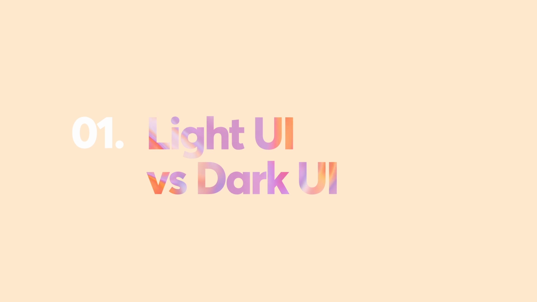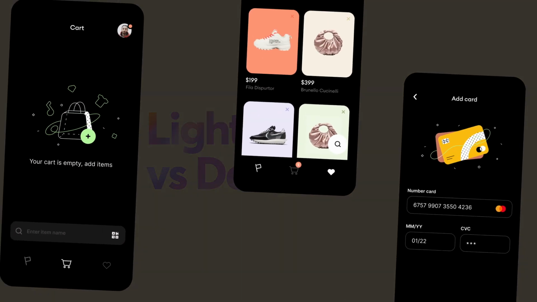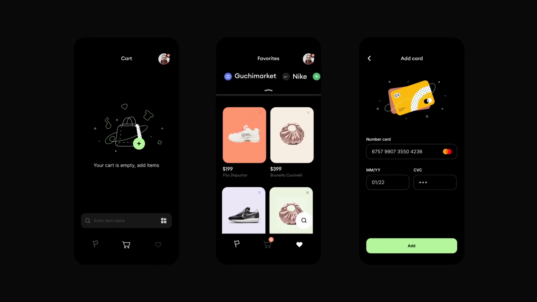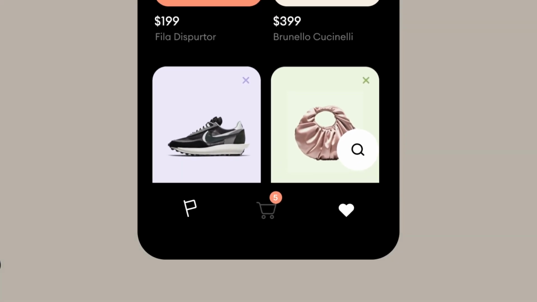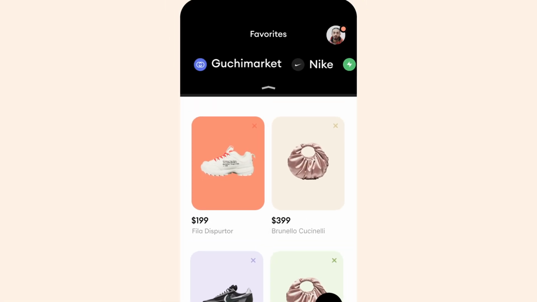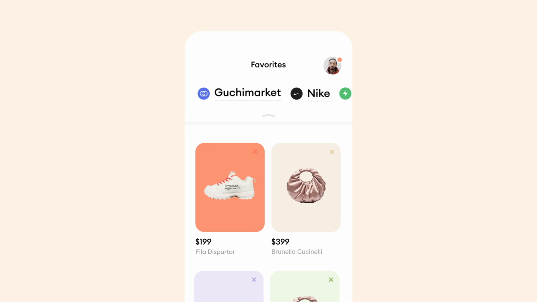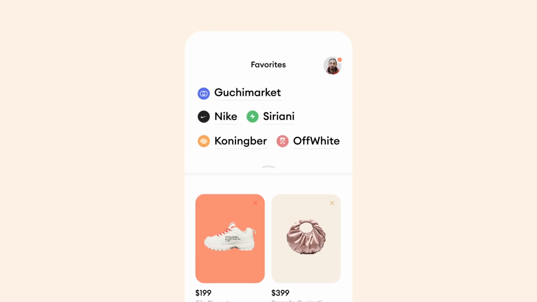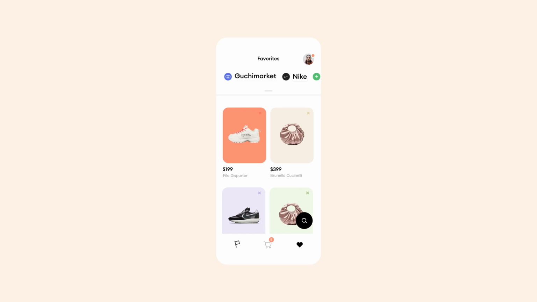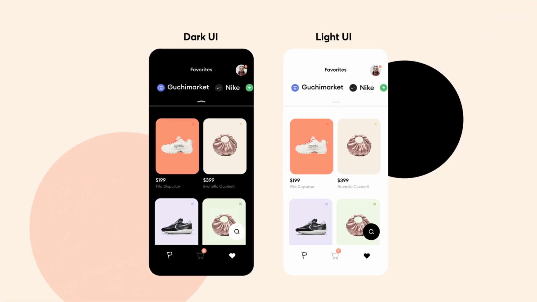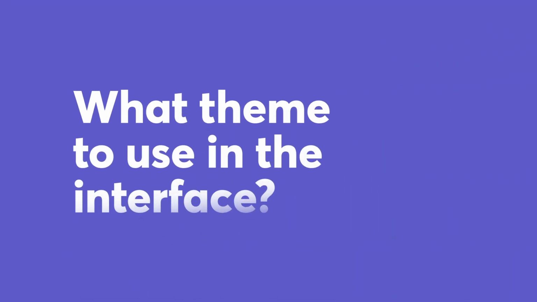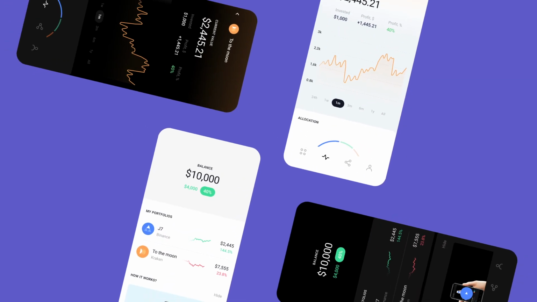Light UI versus dark UI. From a beauty standpoint, the dark UI always looks more impressive. But let's review this in comparison with cars. A black car looks more representative, but black is less practical than white, since any chips and scratches are immediately striking. To determine what theme to use in the interface, you must first of all be guided by the context.